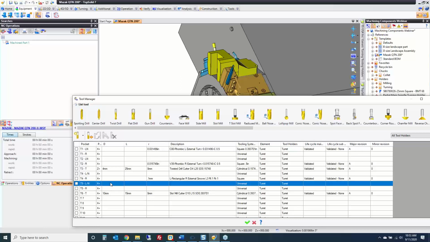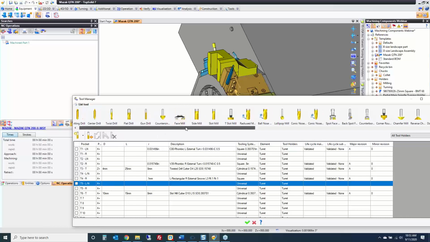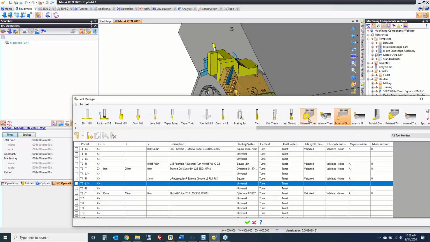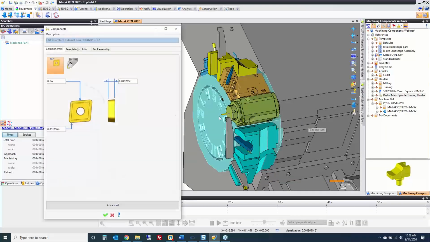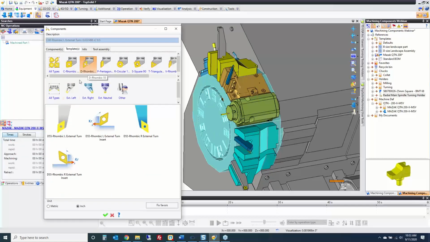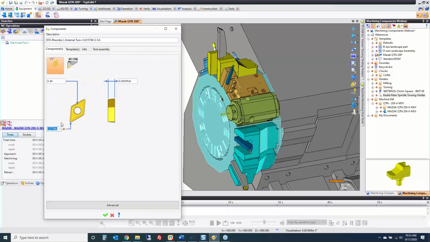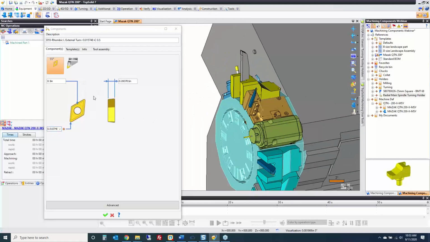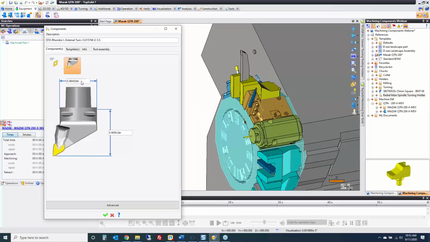For example, if I go here to left or neutral, I can then come up here. I'll go to external turn. I'll go to templates. Maybe I want a D series left-hand tool, double click. It's now put that in there, whatever size is there. I'm going to come here and say this is 1 inch, right? We'll say maybe that's 4 inches, 5 inches. I like that better.